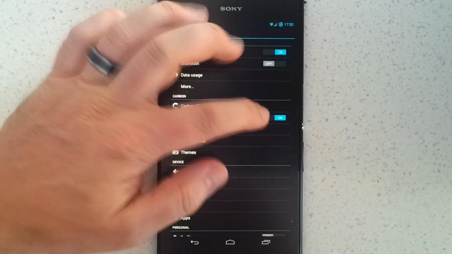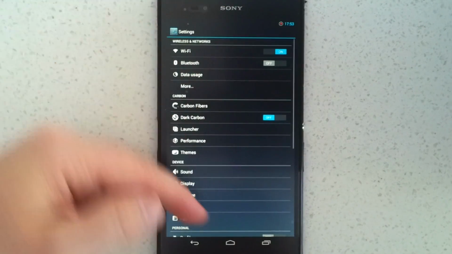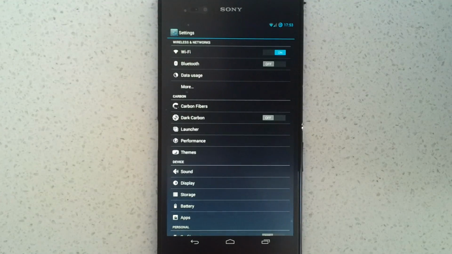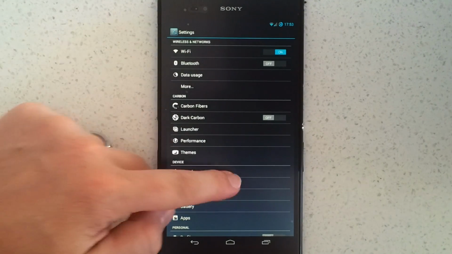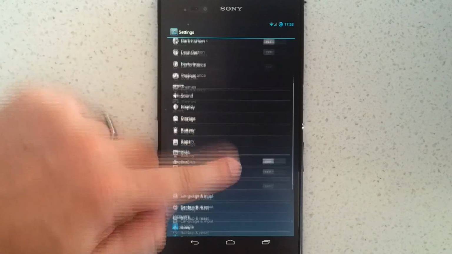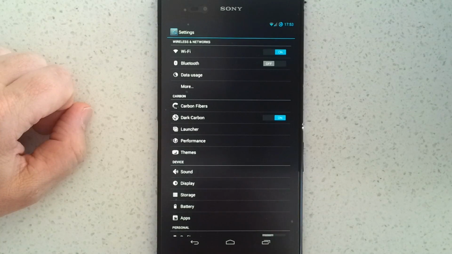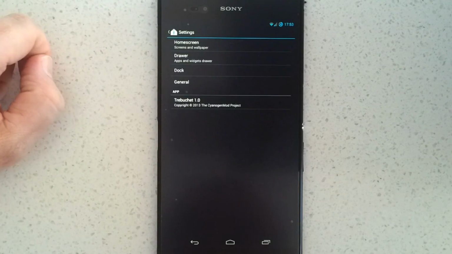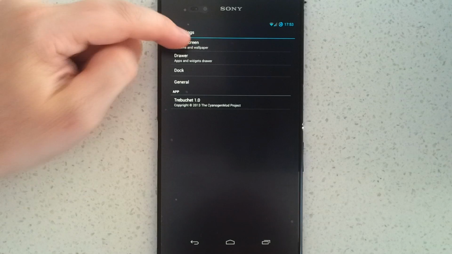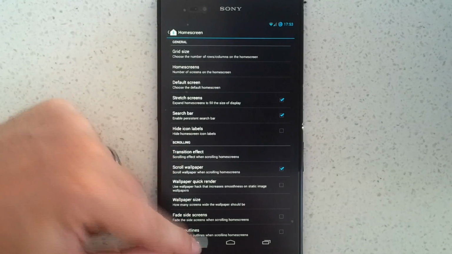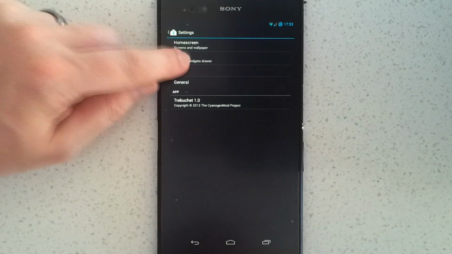Back in the main screen, we can see dark carbon. You can add that dark carbon theme, which adds a total blackness instead of that grey. I prefer that. It just looks better, it looks a bit cleaner. Then we have launcher. We know that this is a Trebuchet launcher. We can change our home screen, we can change our transition effects. We can change the app drawer, we can change the dock.